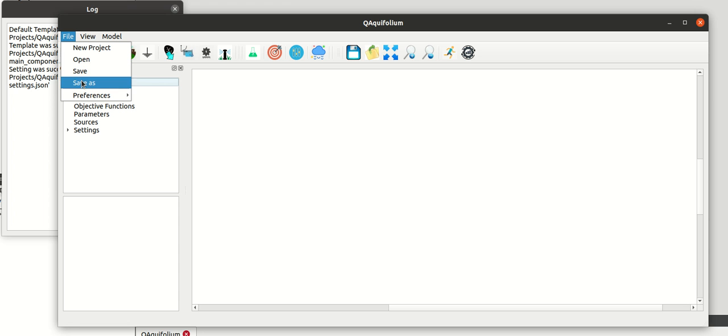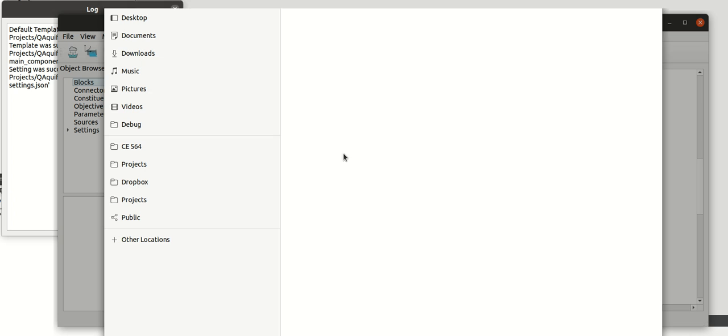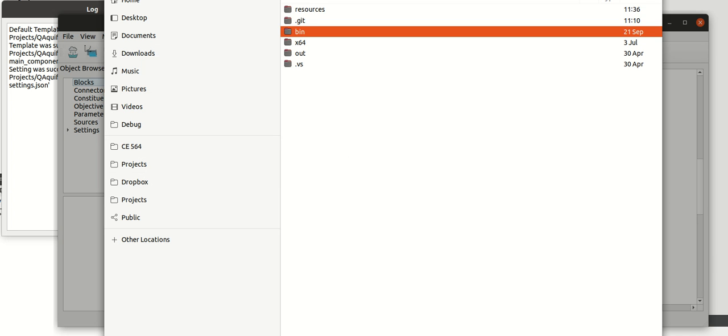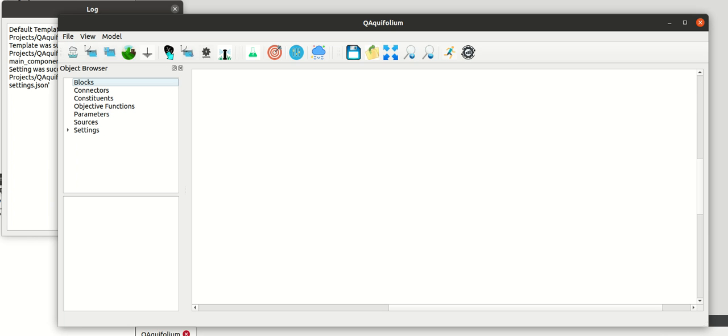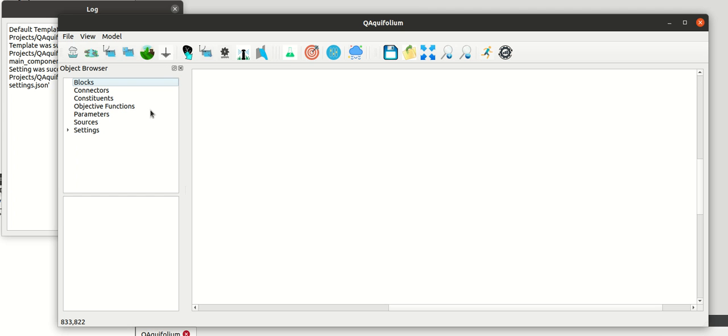So I'm gonna go to preferences and then add plugins. And the plugins, I'm using a Linux machine, I have my plugins in here, but whether you're using Linux or Windows, you can find it under resources where the program is installed. So what I'm going to do is use a pond plugin. So I'm going to add that one. And then it's going to add some components for me right here.